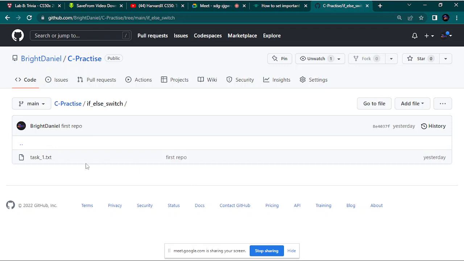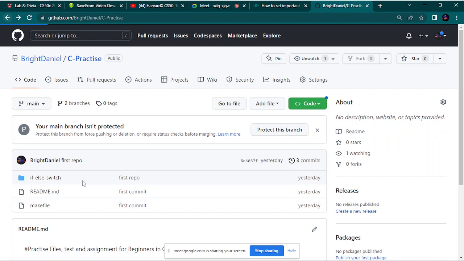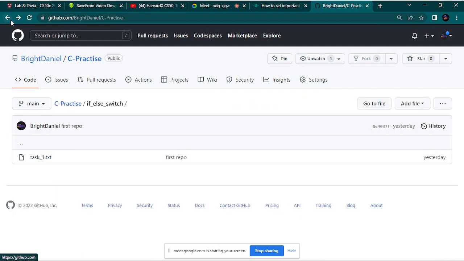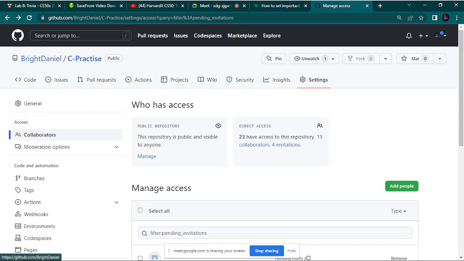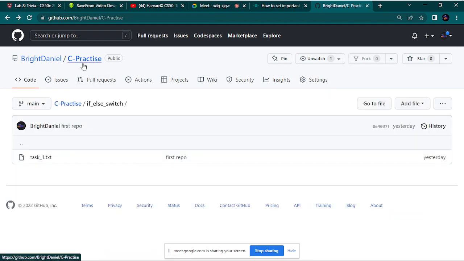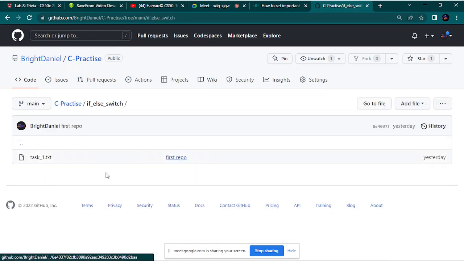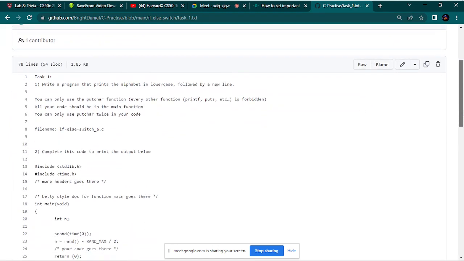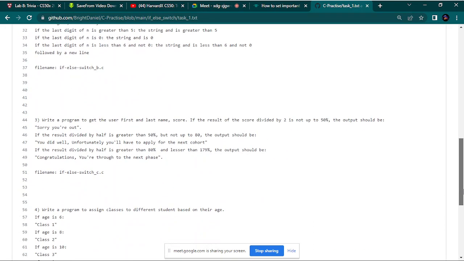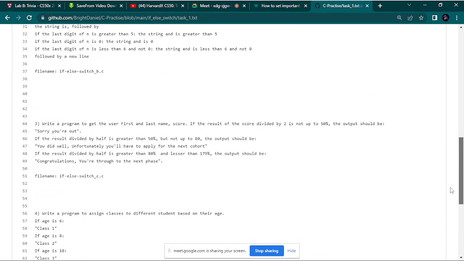So you should have in your system, in your folder, when you clone, this if else switch. If you open it, you should have tax1.txt. So this is the if else switch folder. You have your readme and your makefile. These two, don't touch them. You open your if else switch, you have your tax1.txt. You are going to open that. You're going to see some kind of tasks that you have.